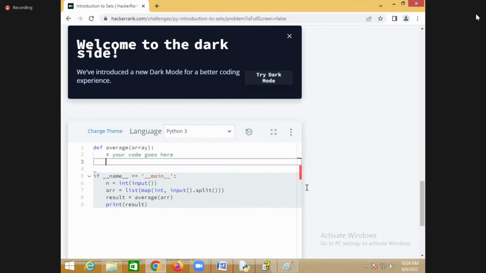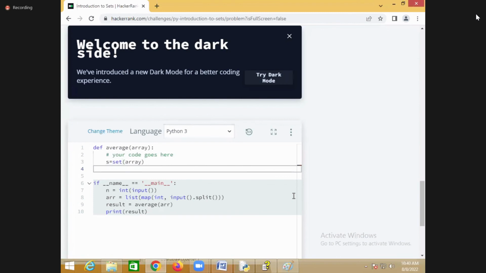Your code goes here, meaning you have to find the result. R equals set of the array. Array is nothing but your list. I converted the list into a set so that it can take only unique values. And then you do the sum, divided by the length of the set. Or, first you convert: S equals set of array, and then result equals sum of set divided by length of set.